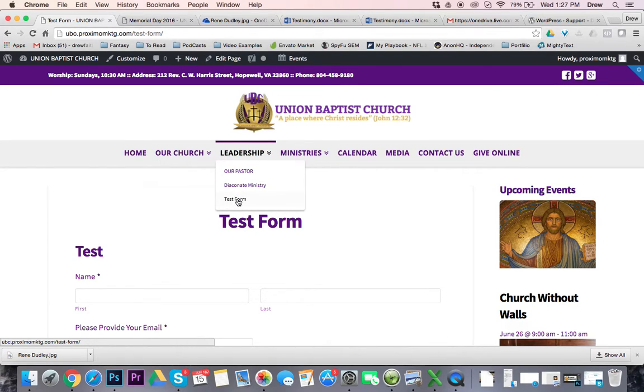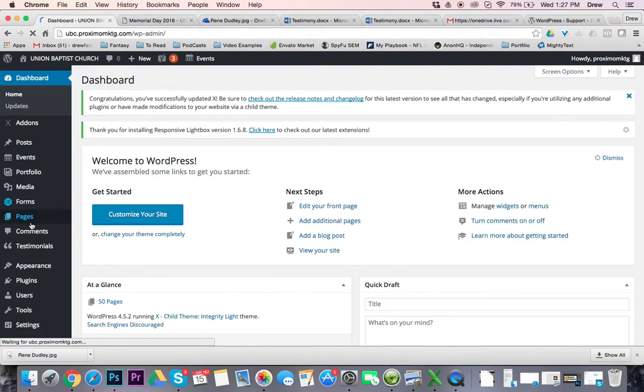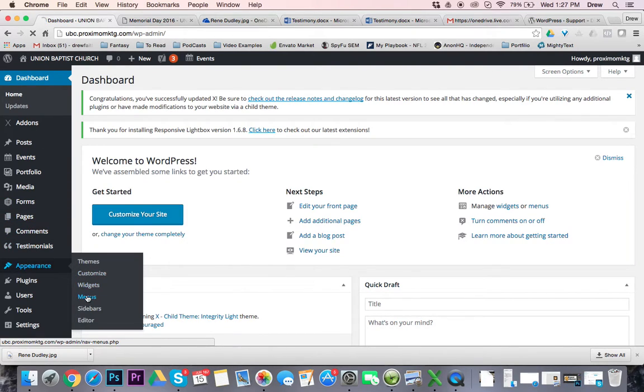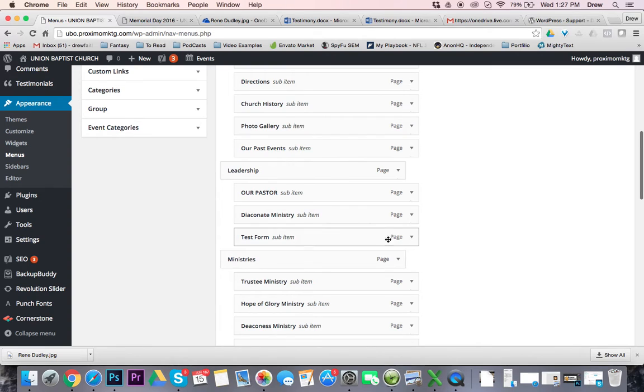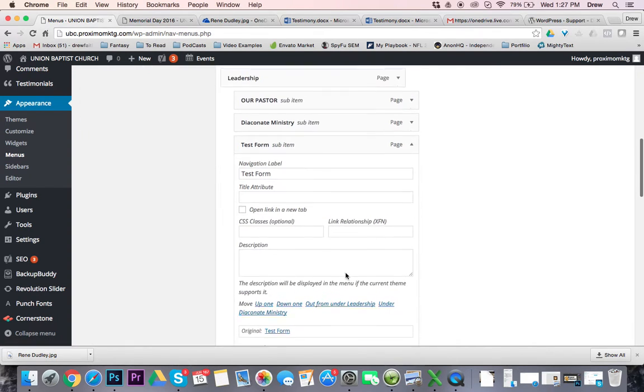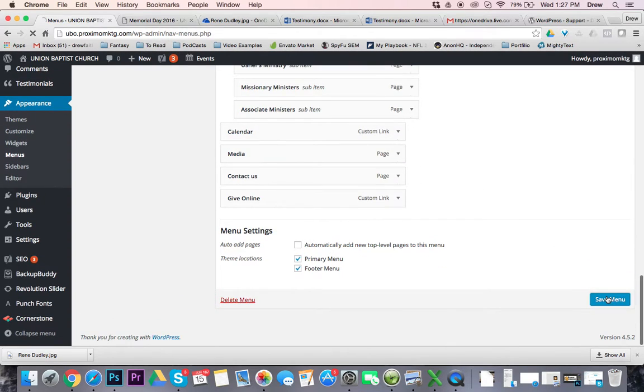Now obviously we don't want this here, so I'm going to go ahead and delete that real quick. So I'm going to go to Appearance, Menus. Right, now we'll come down here to Test Form. Go ahead and press a little arrow there for a drop-down, and then remove that. And then as always, make sure we save it.